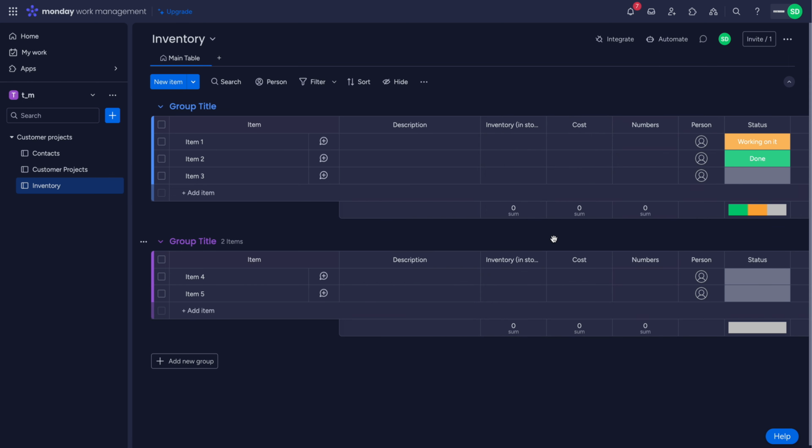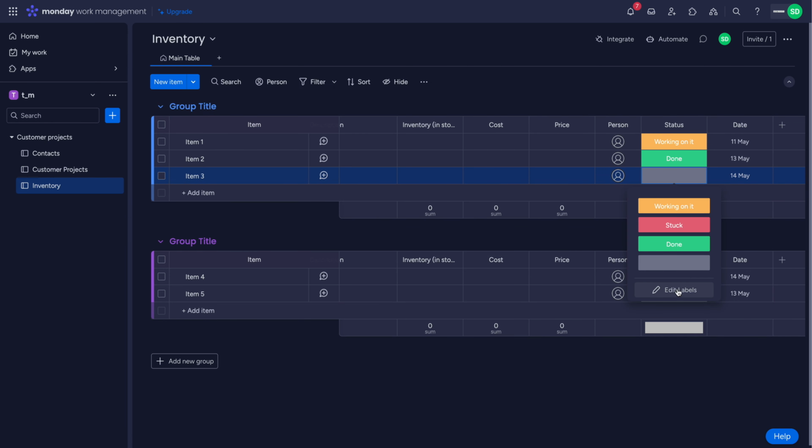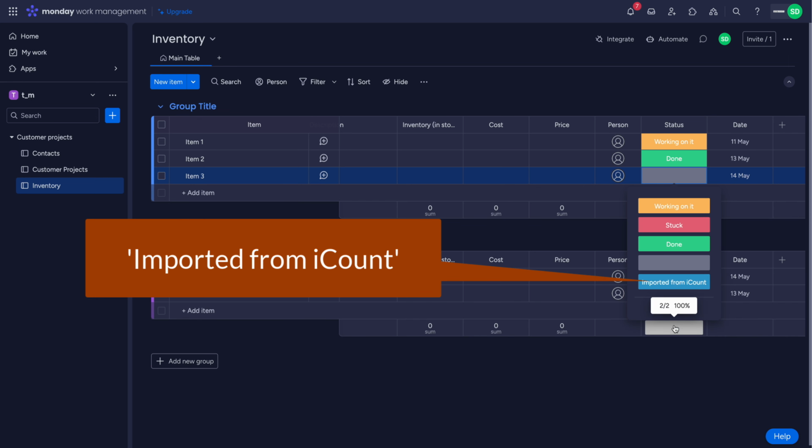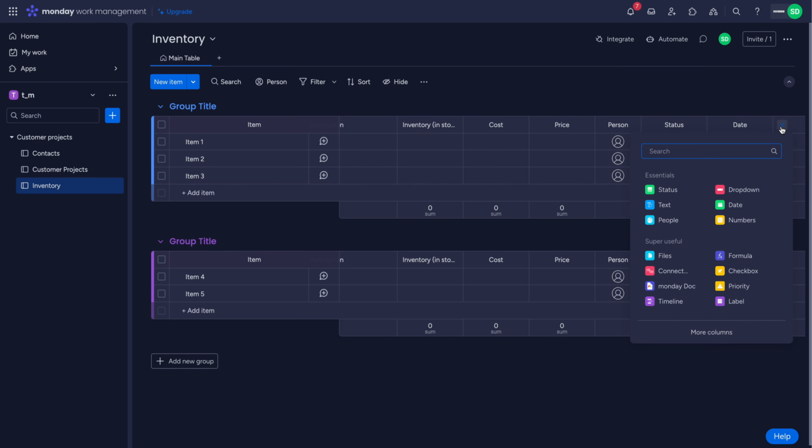The next column will be price. This represents the amount your organization wants to collect for the item. This column will be of the type numbers. For inventory, we require only one value in a status column. Let's relate to the existing column and add the value for our service. The value must be written exactly as described here: Imported from iCount, and it is case sensitive, so please make sure you add it this way.